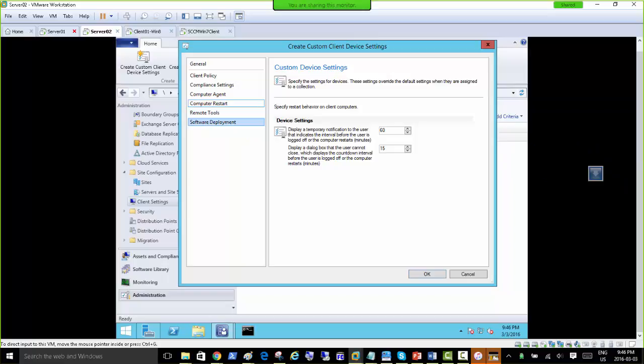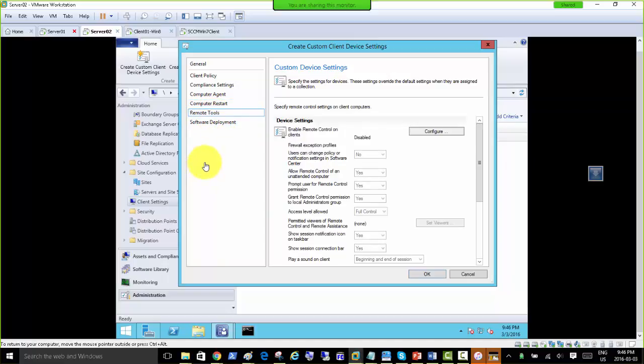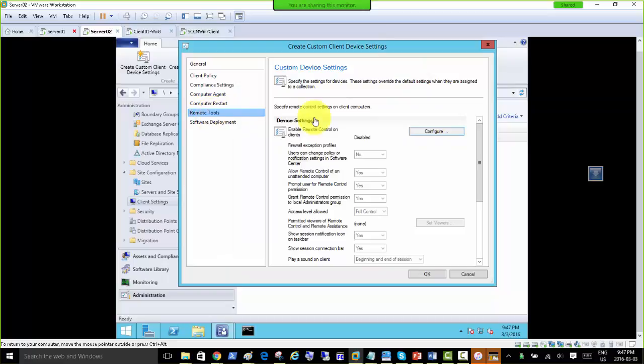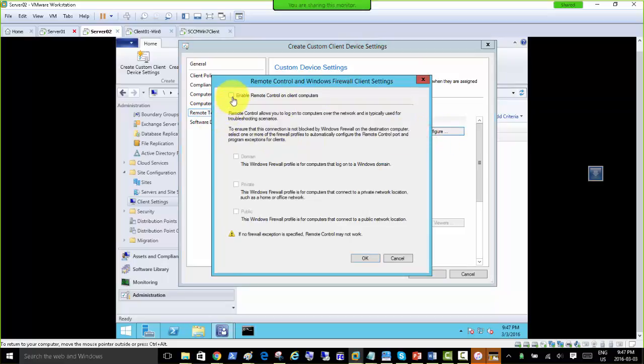Then let's just check remote tools as well as software deployment. So remote tools, if we go there, enable remote tools. So that's where we can make remote connectivity, remote connections. So first we enable the remote tools. So I'm on the remote tools, and I have clicked configure. When we click configure, there is that enable remote control on client computers. That's what you were asking, Ali, right?